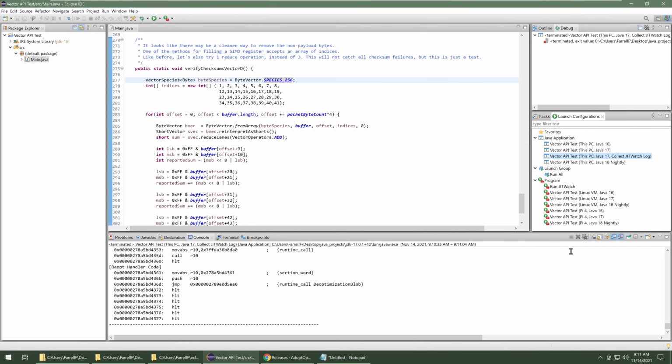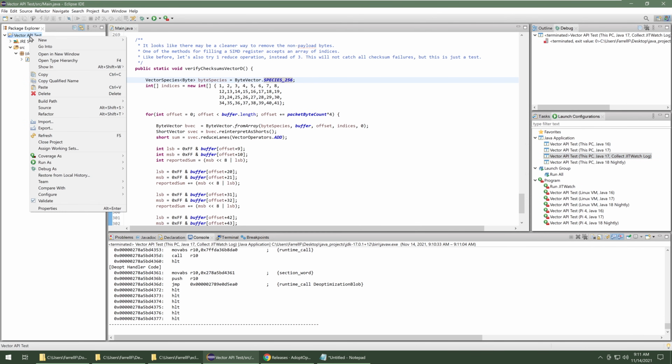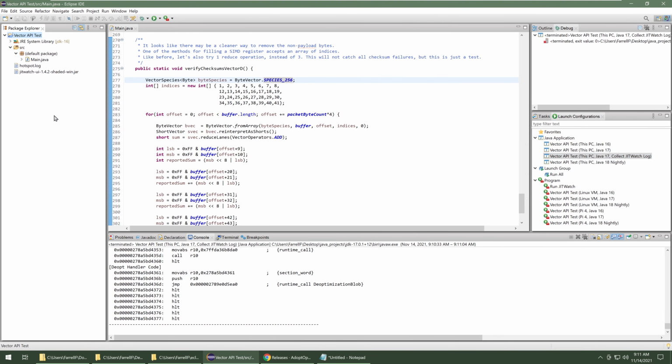Alright, so we know that it's finished running because the stop button is gone and also it says terminated. So now we have the log file. And also if you right click on the project and go to refresh, we can see the log file and the JITWatch jar. Now we can go ahead and run JITWatch.